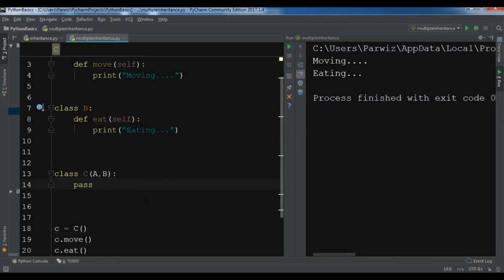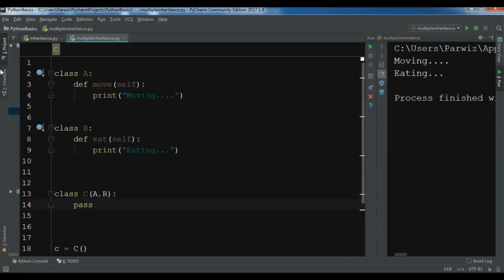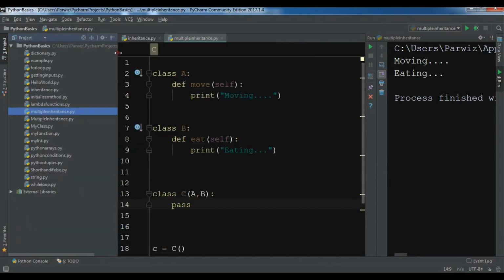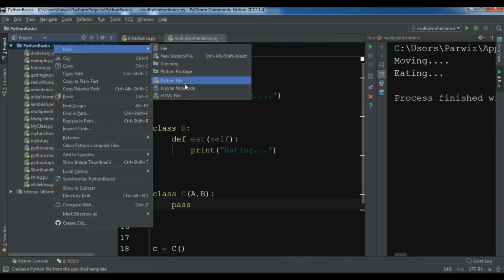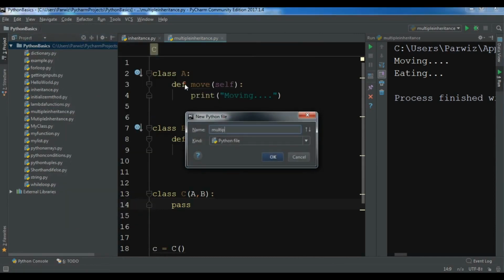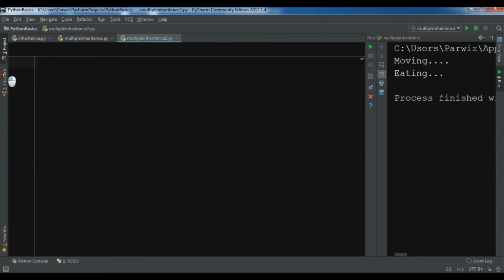Let me create a little more complex example so that you can learn more about multiple inheritance. So first, let me create another Python file. Right click and let me create multiple inheritance 2. Okay, now in this file, first I'm going to create a class Person, my first base class.